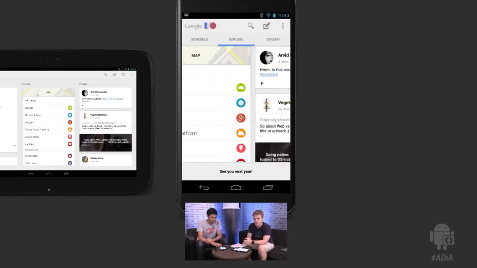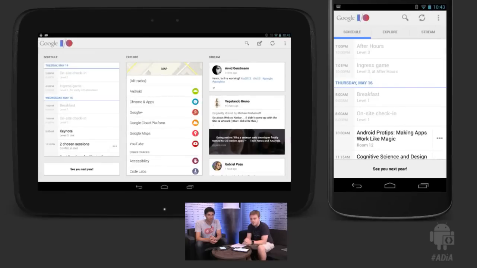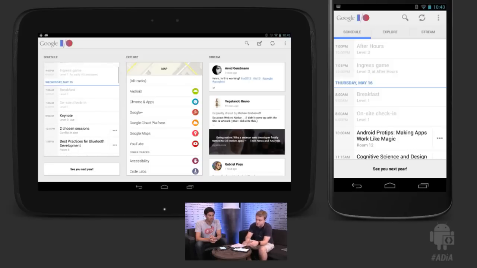And then on a tablet, we blow it up into a kind of dashboard UI. Not actually the dashboard pattern with a 4 or 6-pack of icons, but it's really kind of a what's happening now type of screen, where you see your current schedule, upcoming sessions, as well as the stream of what people are buzzing about, what people are talking about on Google Plus about the conference. So it's kind of interesting.